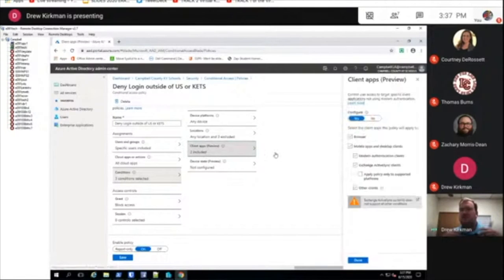Under client apps, you want to make sure all these boxes over here are checked, but uncheck the one that says apply policy only to supported platforms. Unchecking this box will also get it to apply to legacy protocols like IMAP and POP3 and SMTP, because a lot of compromised accounts, the attackers will go in that way because they historically have not been able to be subject to conditional access or multi-factor authentication. And that's an argument for disabling access to those platforms.